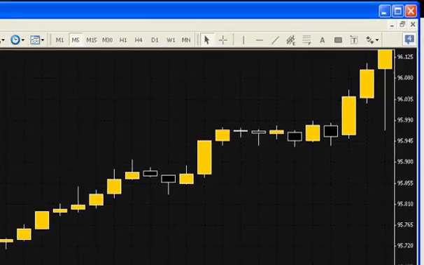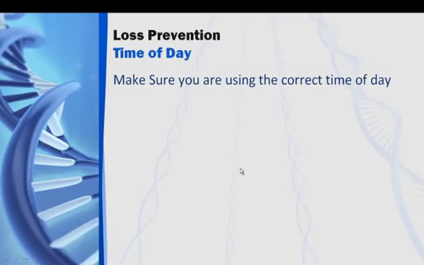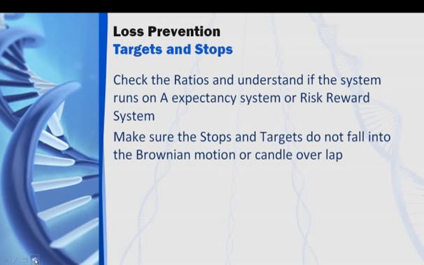Now, that tells you, hey, be sure you're trading the right time of day because there's only a few times a day that you can expect monster moves. You could position yourself for those monster moves because they always happen, but there are only certain times a day that those monster moves will occur, and that's what you need to be cognizant of. Okay, stops and target. Check the ratios and understand if the risk-reward system runs on an expectancy system. Expectancy means you're just going for a few ticks, high win rate, really loose stop.